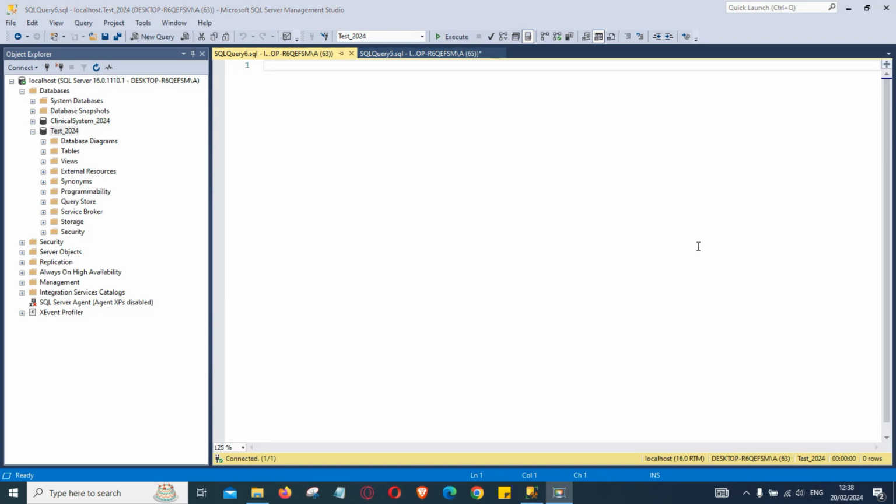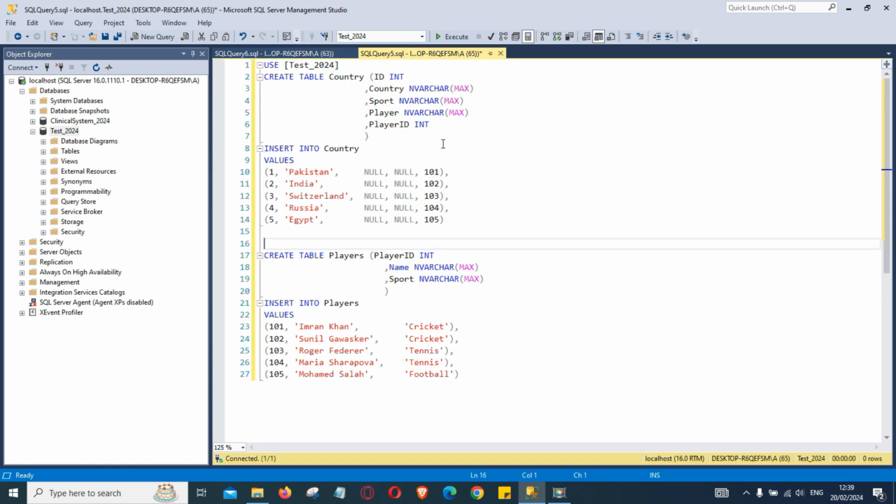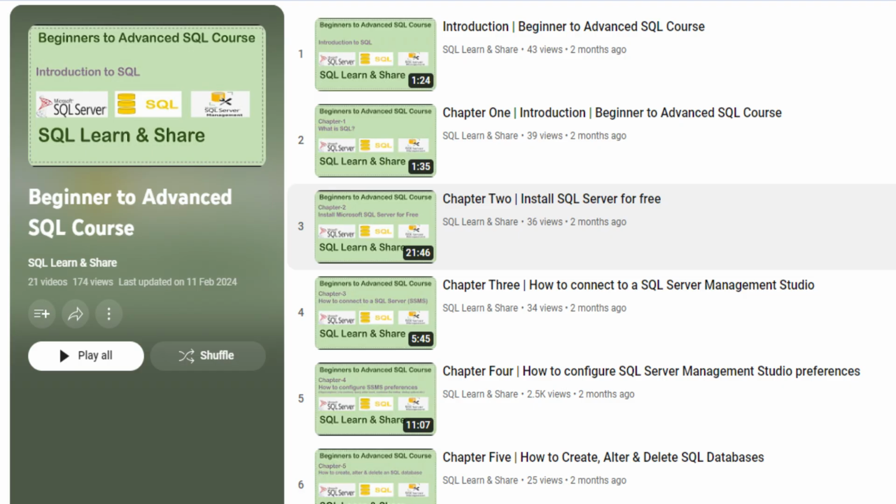Today we will learn how to update from a select in SQL Server. For that we would need to create two tables, and I've already added the code here. You can execute this code to create the tables. If you want to learn how to create a table or insert the data, you can watch our SQL series, where in chapter 2 we have provided the information on how to create the table and alter the data.